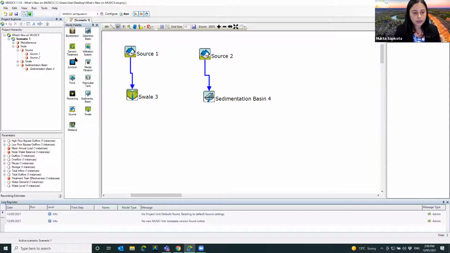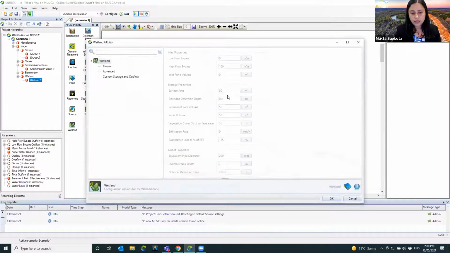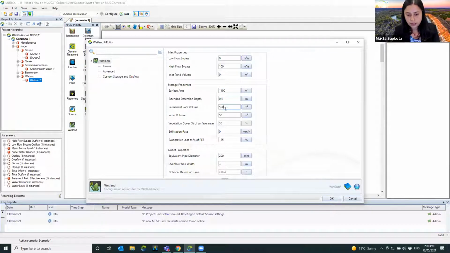Now, what I want to do is take the runoff generated from these two through bioretention. So very quickly here, I do have my bioretention. Then again, the runoff generated from bioretention goes to my wetland here. And for the wetland, again, I want to edit a few parameters so that we can maintain a few things there, especially detention time, which is very, very important.